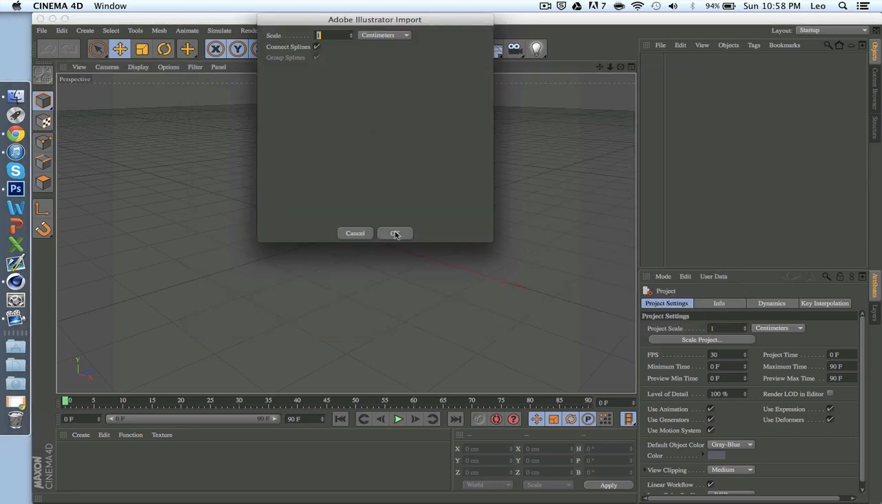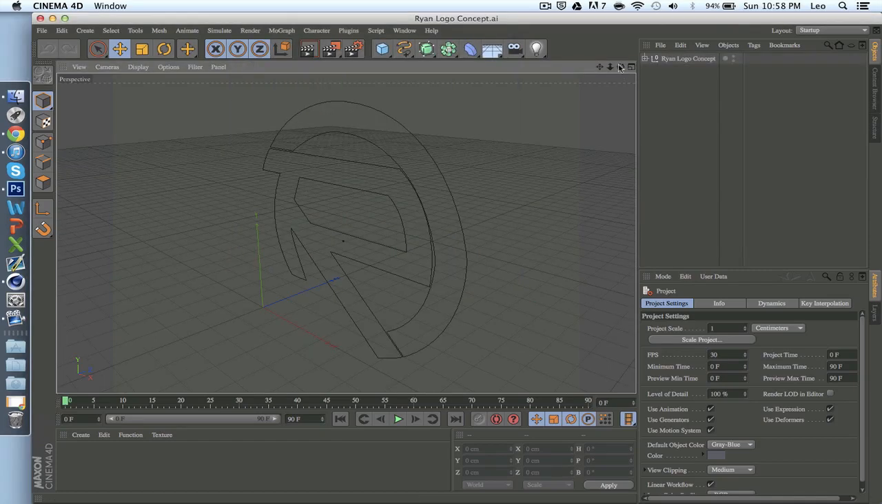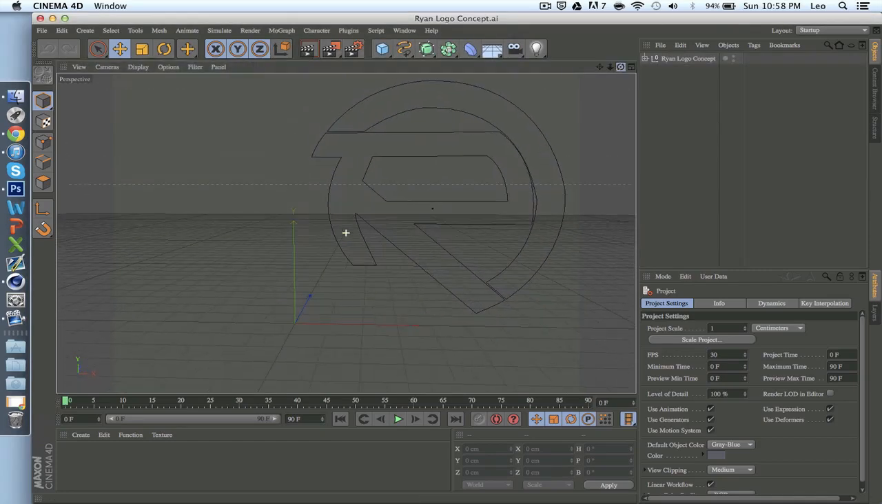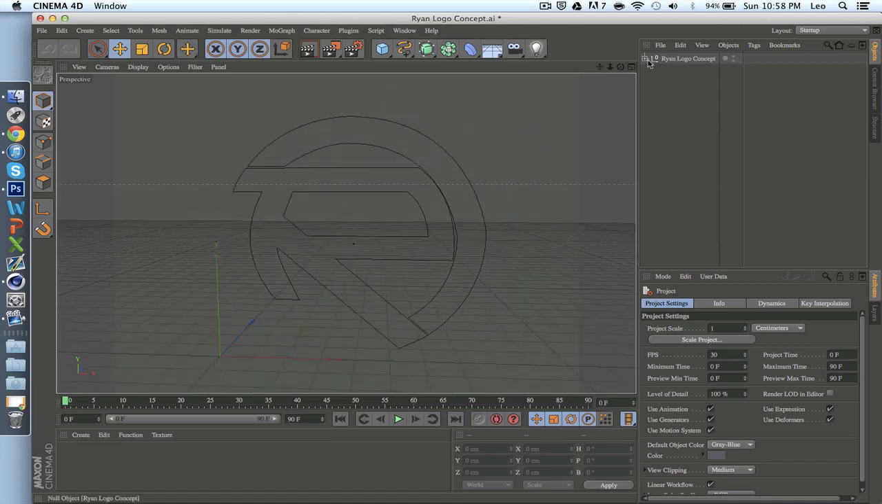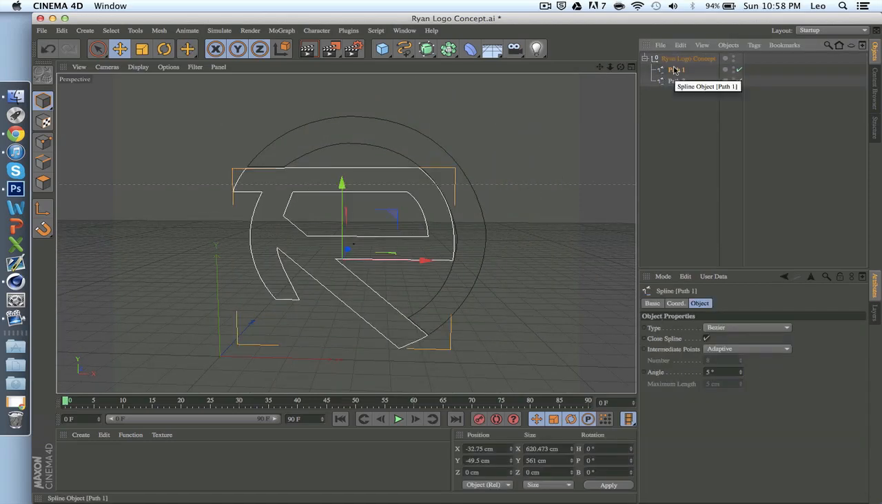And then double click your AI. Don't change anything unless you want to change the scale, but I've never done so, so I'd recommend not doing either. And there you have it. There's your logo in AIs, and you're just going to sit in a layer just like you would for a normal logo.